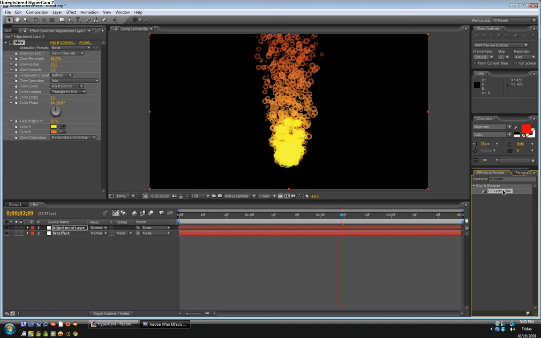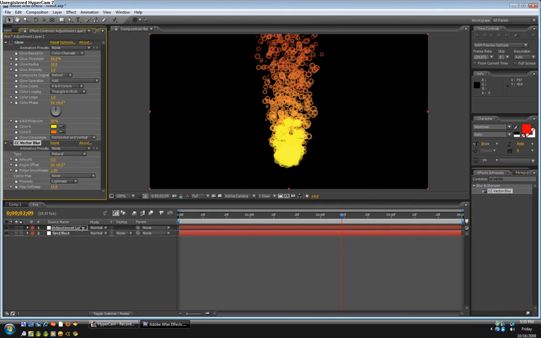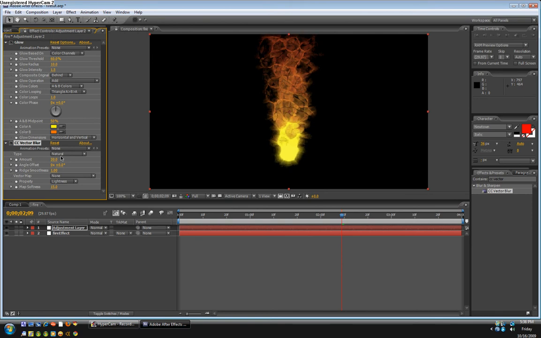Sorry, the phone just rang. Drag that onto the adjustment layer. And then now you can see, oh, I didn't drag it in. Drag it onto the adjustment layer, and you should see it now appears. Okay, that was annoying. Bring the amount up. So now you'll see it looks a little like this.